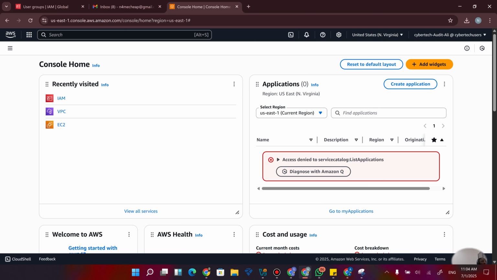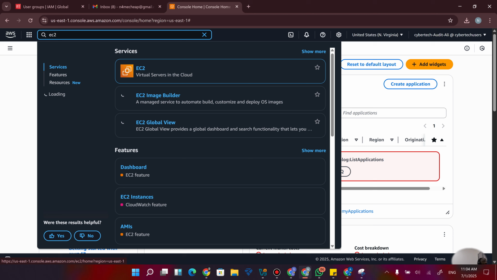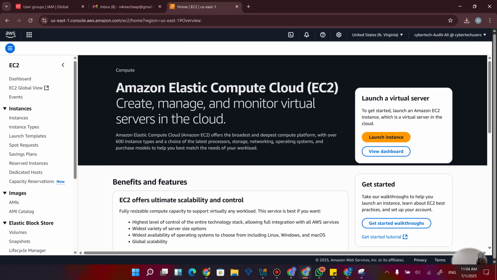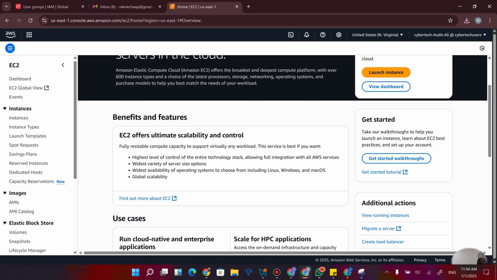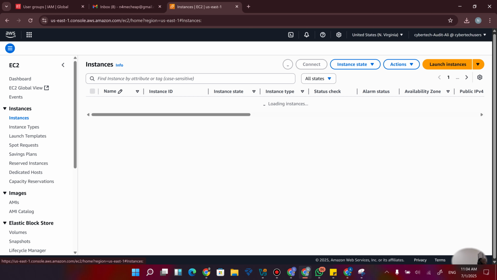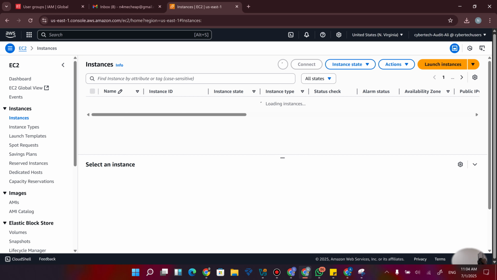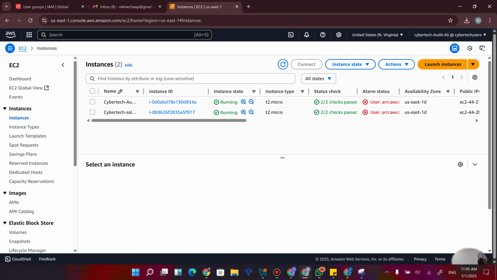We can also test further by going to the EC2 instance service, for example, and seeing all of those instances, and seeing if we can manipulate them. So allow that to load. Okay, so now you can see that you already have an alarm status.